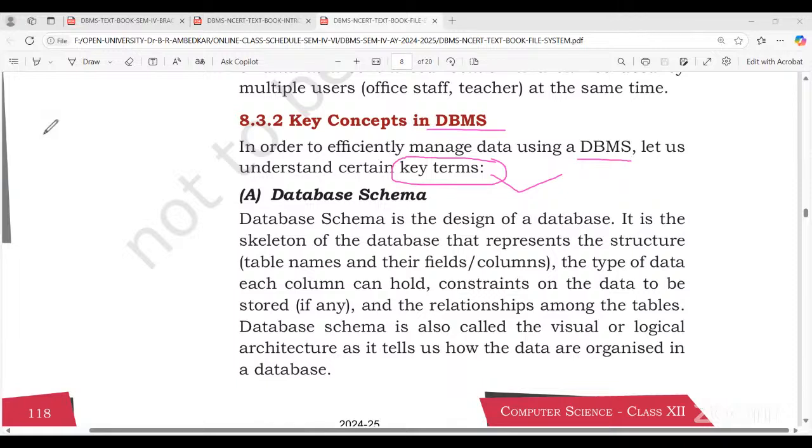So one key concept here is database schema. What is schema here? See, the database schema is the design of the database. It is a design.